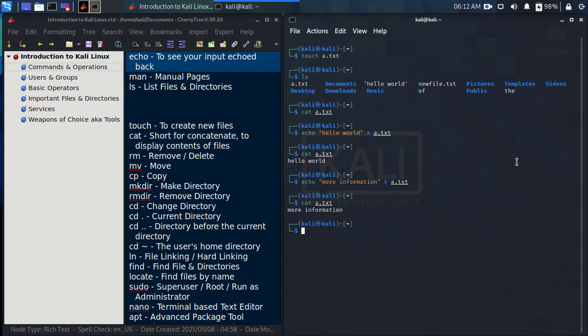But what to do if I want to add another line or append more information instead of overriding it? So I would say it like this. Now if I do cat, which is basically short for concatenate, to display the contents of the file, it's going to give me more information. Let's put some more information in it, and I would say hello world again.